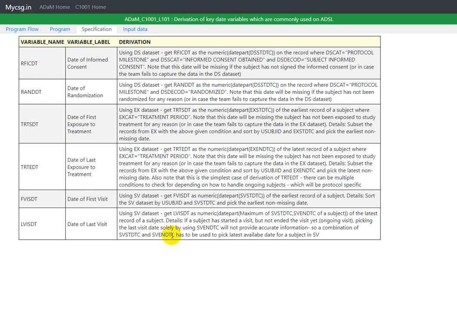In such cases, the last visit value has to be used from SVSTDTC, because we know that the subject has started that visit and may end on the same day or may not. So if we use the maximum of SVSTDTC and SVENDTC on that record and then use the latest date available across all records, we would get the last known date across these two variables, which will be our LVISDT.